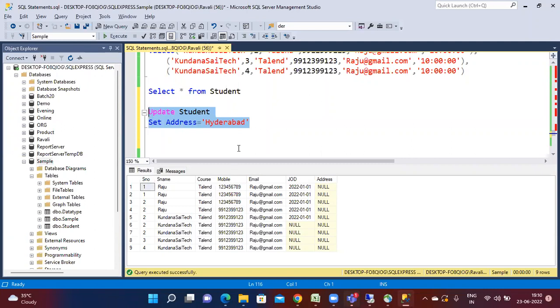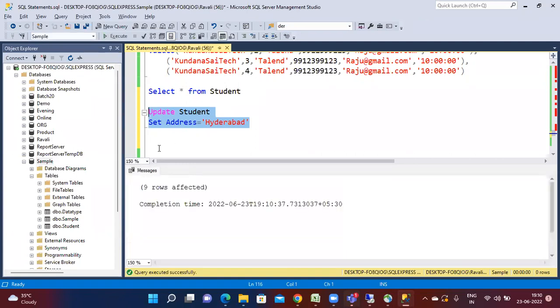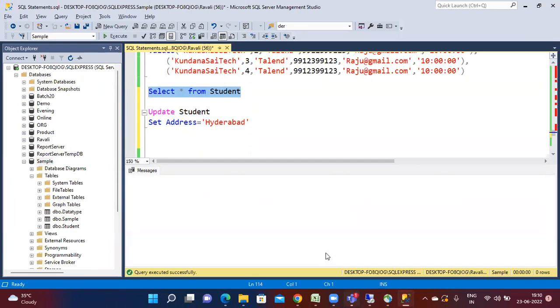To all the students. Because here I didn't mention any condition saying that this address is to be updated only for a particular student. So here I have made the statement for all. See, all the 9 rows updated or not? See, all the 9 rows are updated.